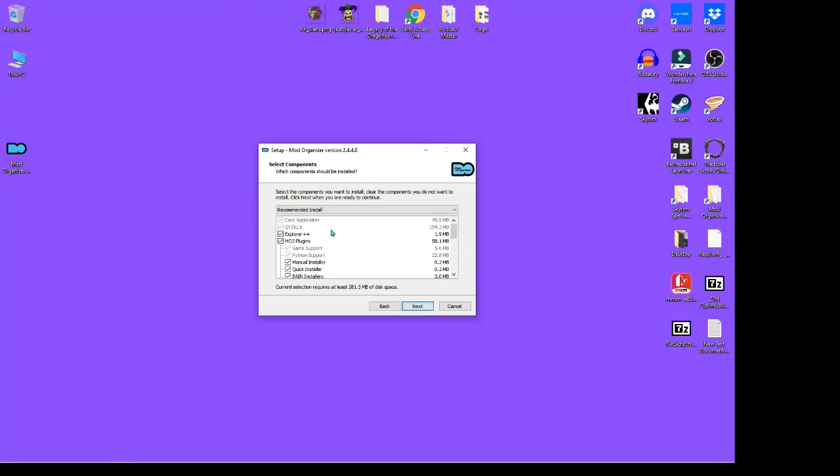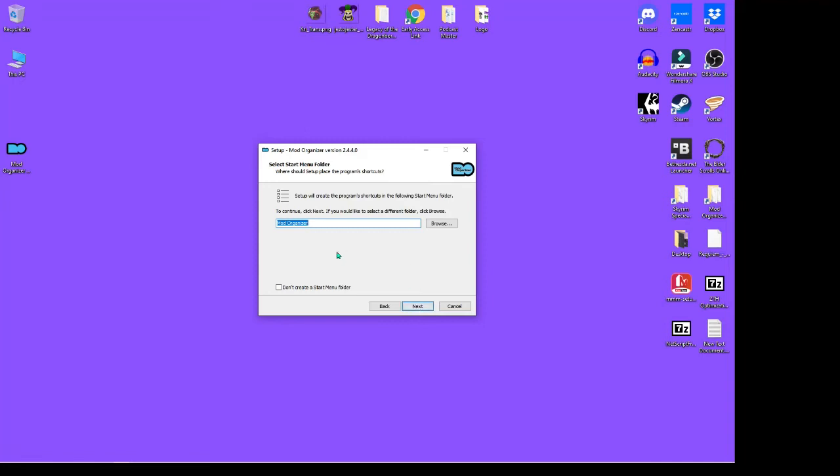Mod Organizer will have a number of components pre-selected for their recommended install. I recommend you leave this the way it is and just click Next. Setup will create Mod Organizer's program shortcuts in the following Start folder. I recommend to leave this just as it is and click Next. And I recommend you click Create a shortcut. Once you've done that, click Next again.